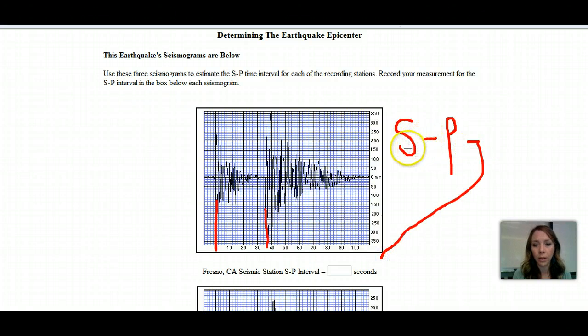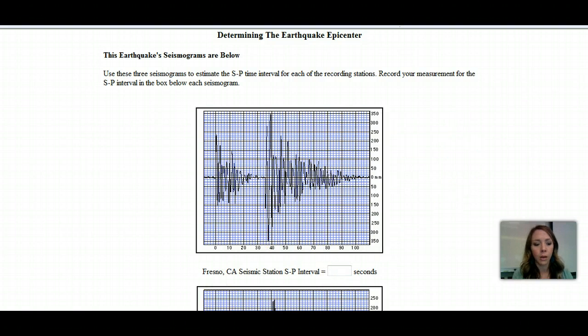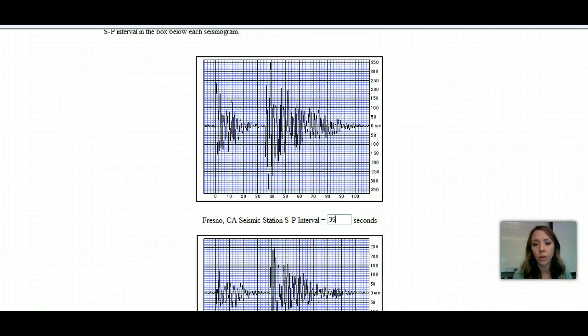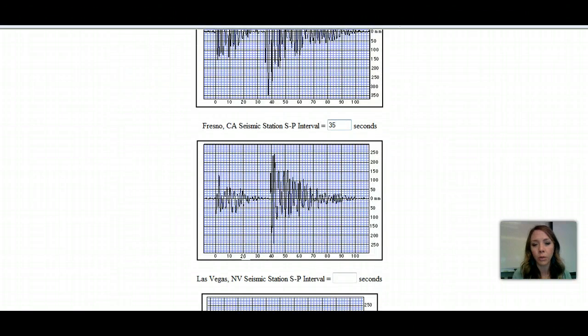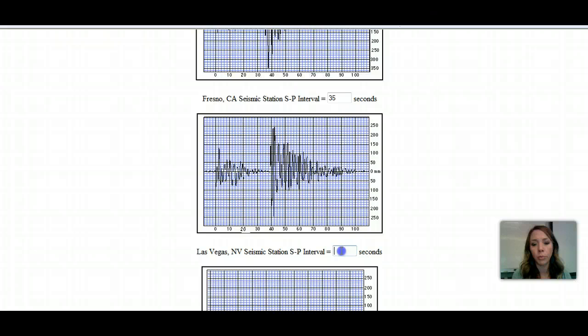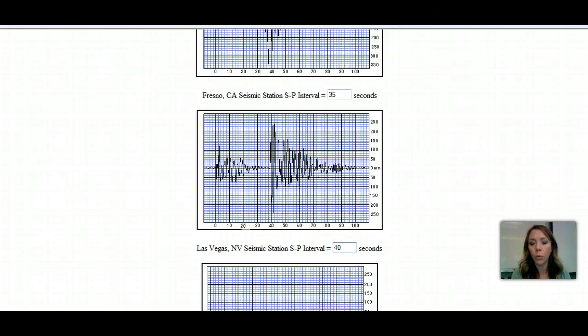So if the secondary wave arrived at 36 and the primary wave arrived at 1, my interval is then going to be 35. So you can type in 35 here. You have to do some pretty simple math. You're going to go to the bottom and put all those intervals in, and then it's going to prompt you and give you more information.